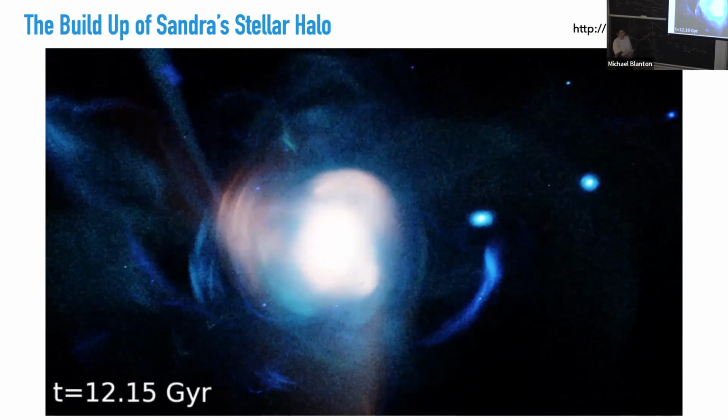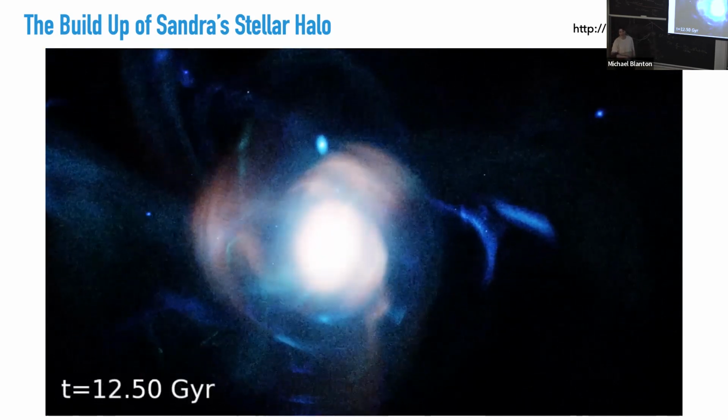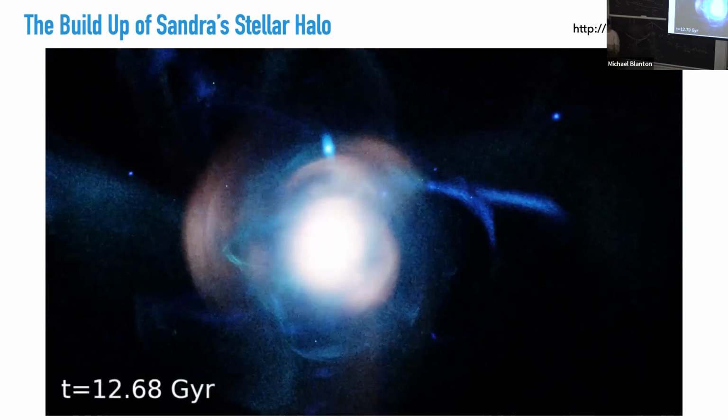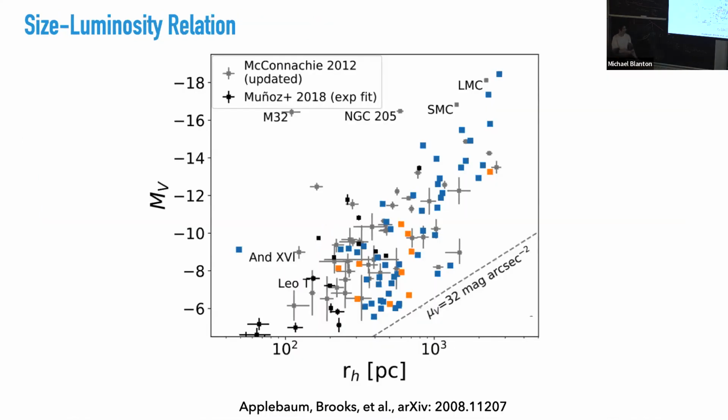Anyway, and now I'm not going to talk about stellar halos at all. I just had to show this really. All right, so I'm going to talk about dwarf galaxies again.